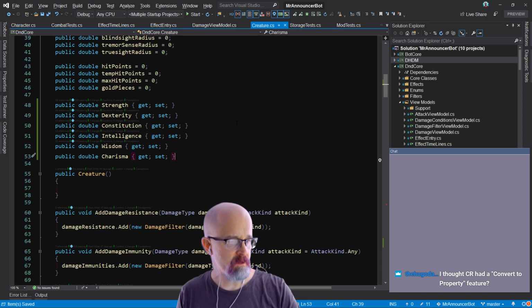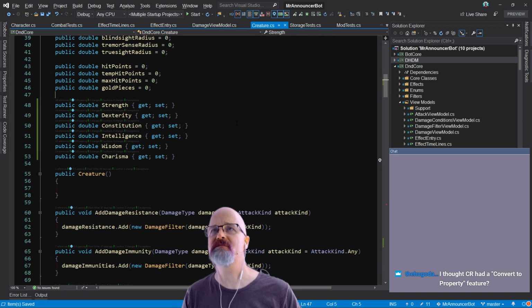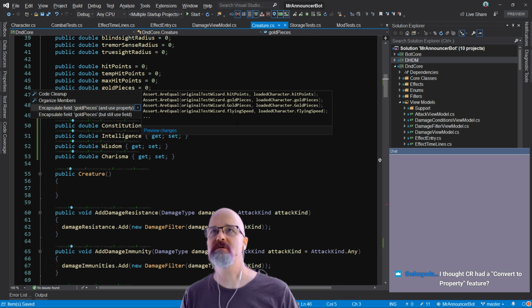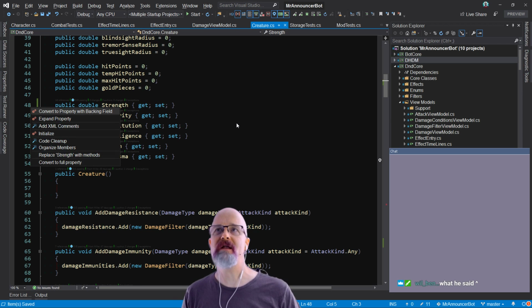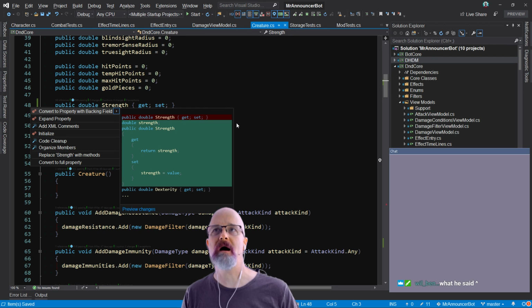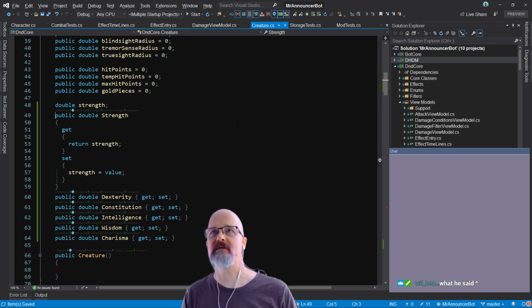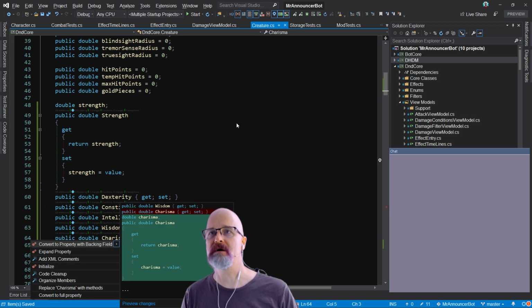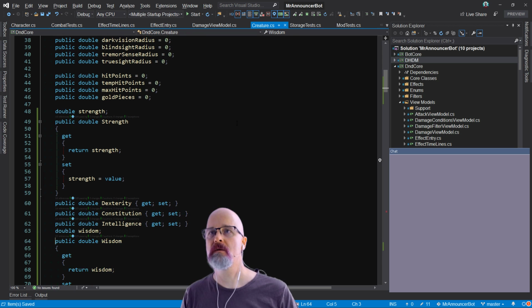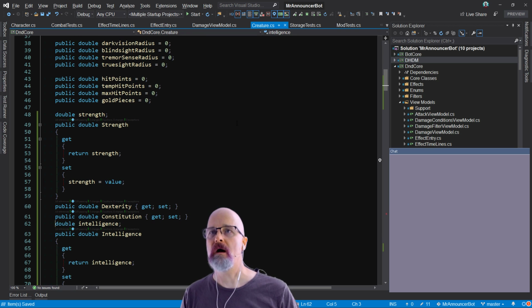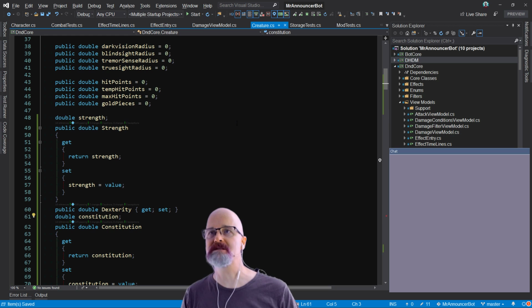I thought CodeRush had a convert to property feature. I don't think it can do this. You can encapsulate, and that's built into Visual Studio already. But I do have this. Now that I have this, I can come in here and convert to property with backing field. Okay, like that. So I am going to do this now for each one of these, because I want to be able to put some mod stuff in there too.